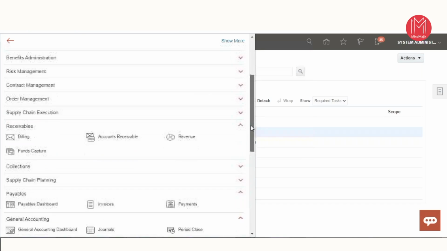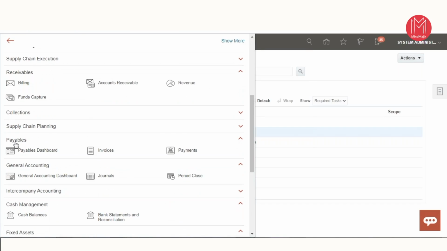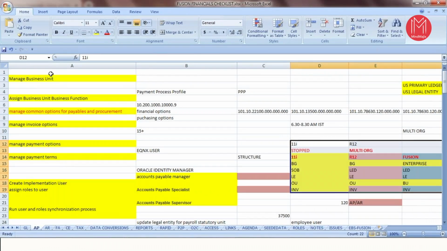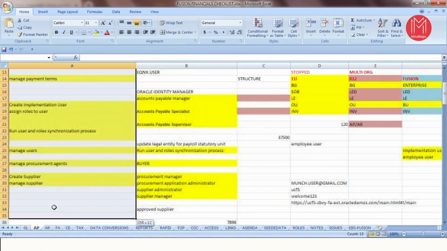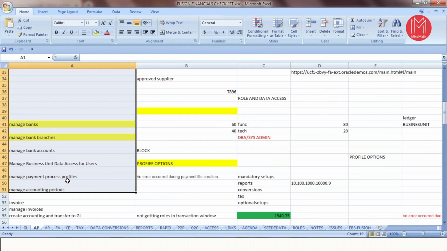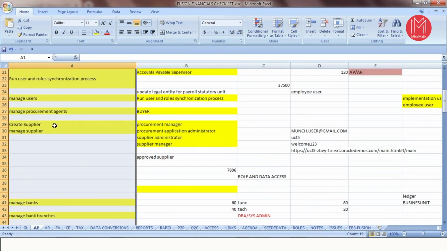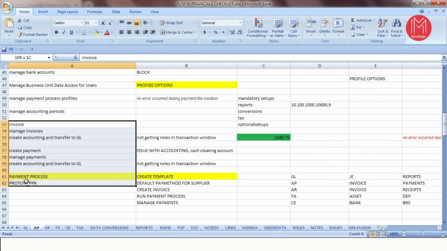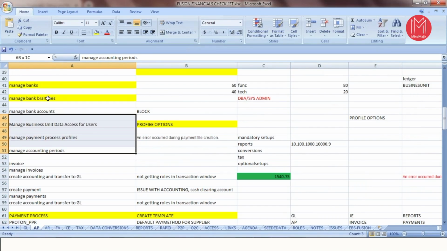Let me show you some transactions, for example payables. It's a step-by-step process, which I've already mentioned here. Once we complete the setup, we need to test whether our setups are working. These setups are a one-time job for the implementation. The transactions are what the users will do on a daily basis. They will create invoices and make payments daily. The setup is not daily; it is a one-time job.